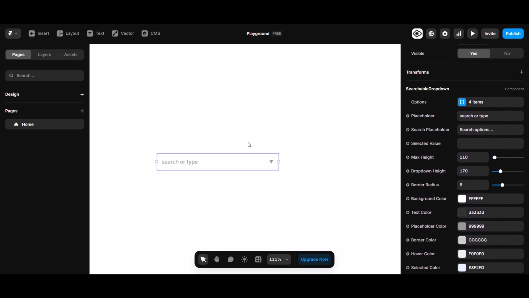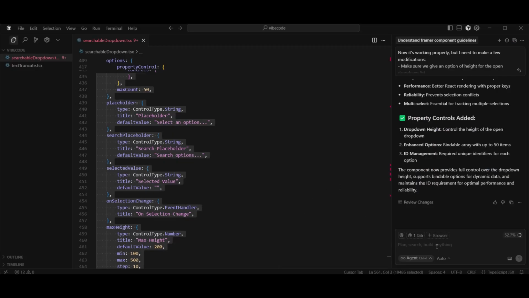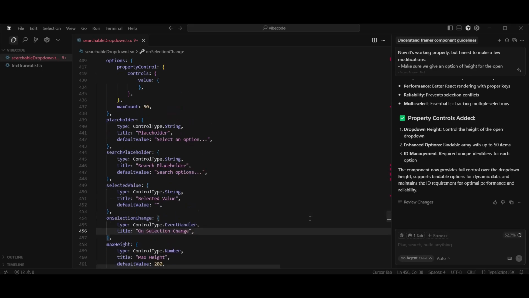Now let's go back to the cursor. What is the purpose of a max height and a height for the drop down? Is there any difference, and if not, remove the one that is not being used.